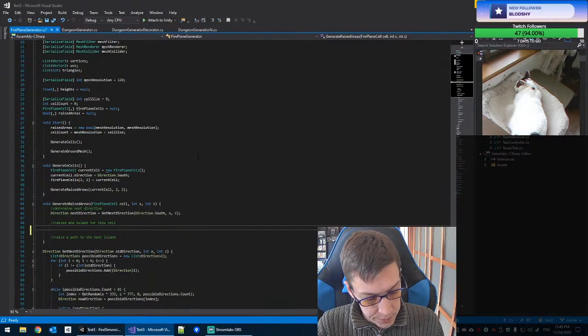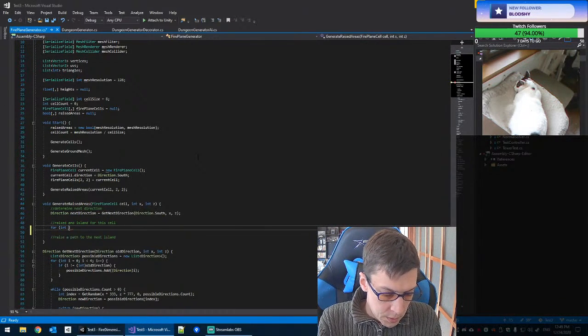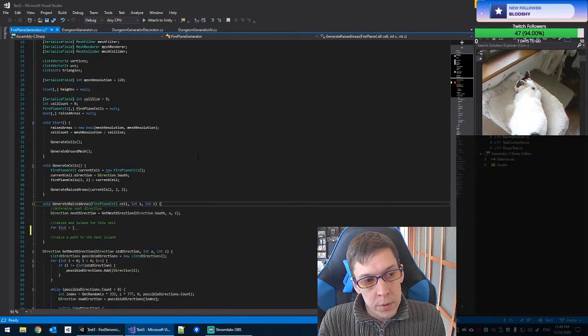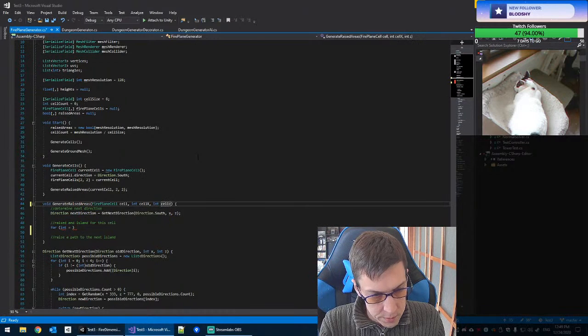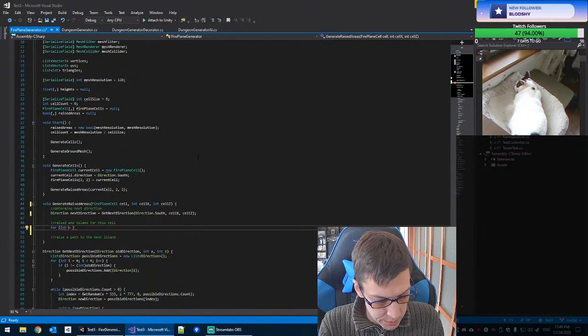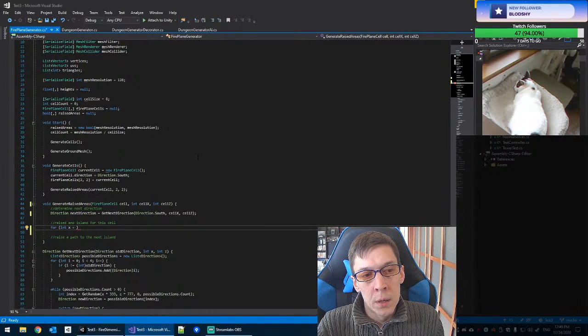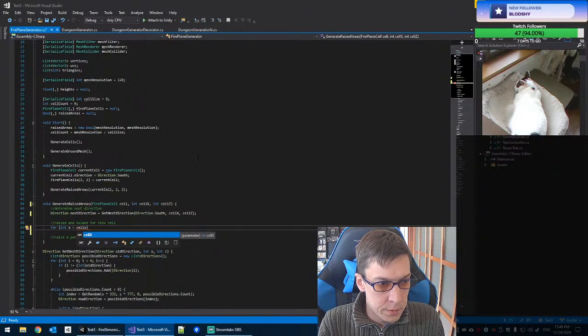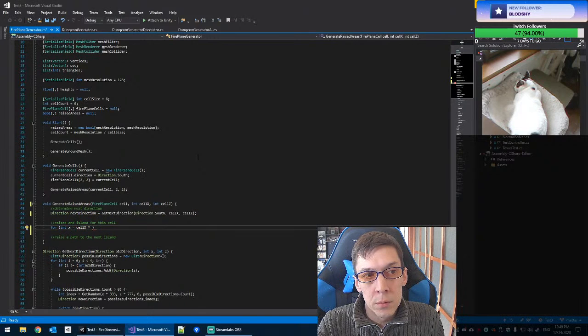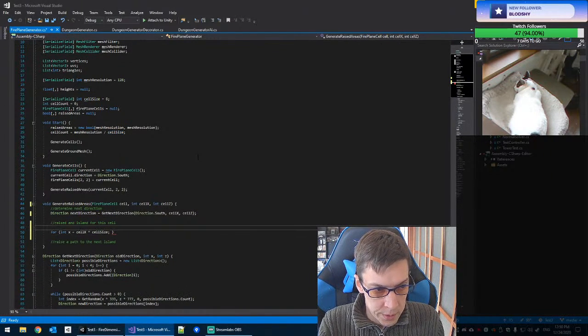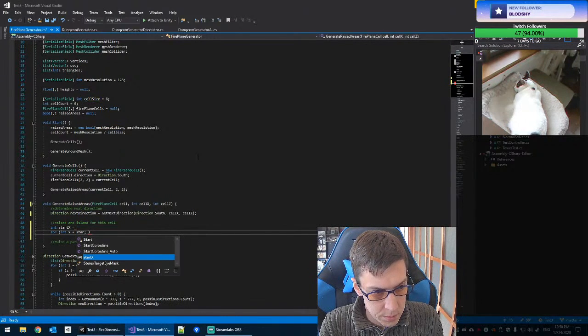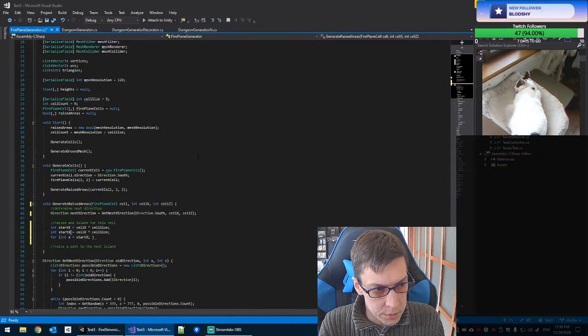So let's see, we want to do 4 loops, I think. Let's go ahead and call this cell X and cell Z, so that we can do a good old int X equals cell X times cell size, and let's go ahead and make that its own thing. Int start X equals that. And we'll do a start Z as well.